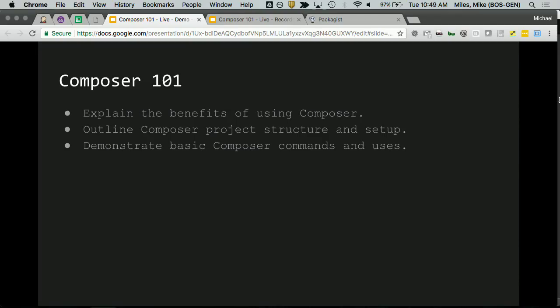Two, I'm going to outline the basic Composer project structure and setup, how you get Composer started so you can use it on any project, and the typical file structure you may see in Composer projects. And three, demonstrate the five basic Composer commands you need to know to get up and running. By the end of this talk, you should be able to set up a Composer project, know the commands to get third-party dependencies, and know the commands to have Composer manage those dependencies for you so you don't have to worry about them.